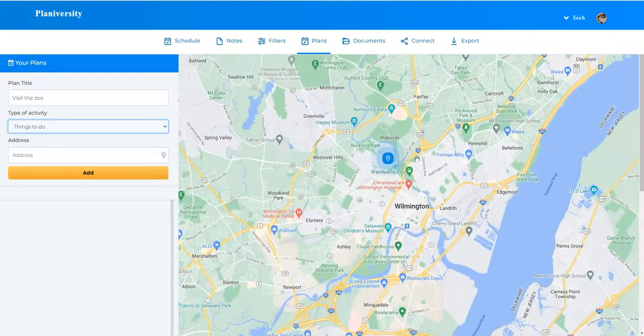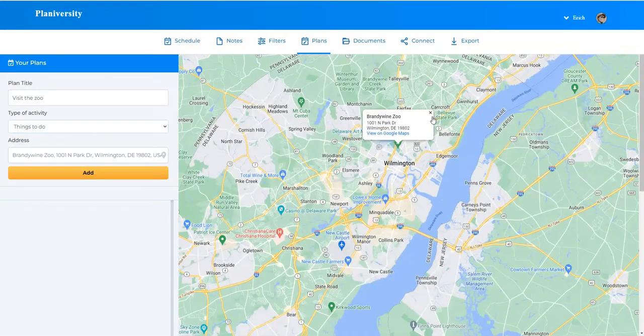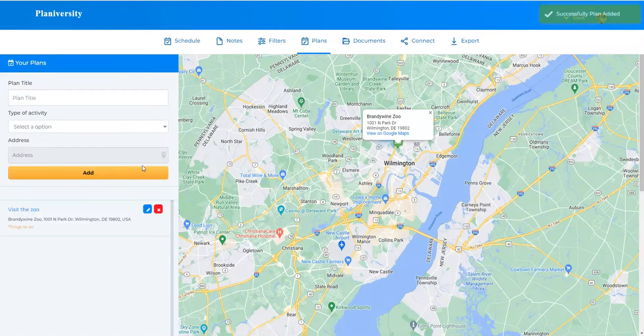I come in here and scroll in on the map. I'll select the zoo. If I don't know the address to put in, it's right there when you click on the map, so you can manually enter it, or you just click on it and then add. It's that simple. So right there, there's one.